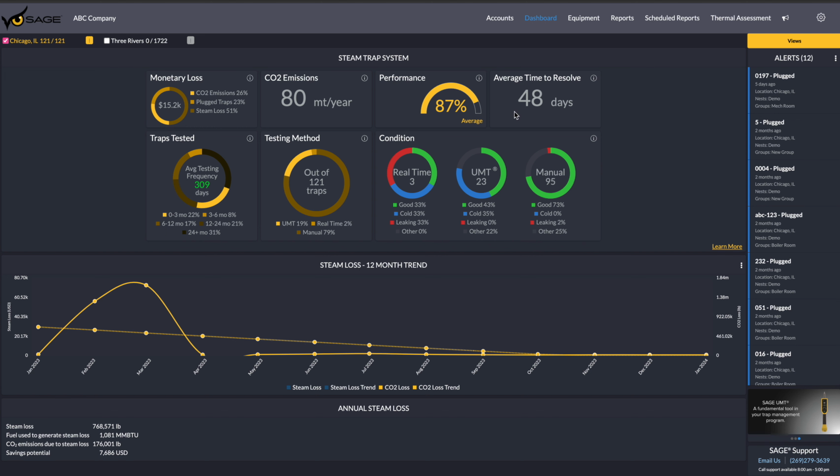Over here, with the new resolve feature, you'll now be able to take a glance at your average time to resolve across your population. And then under trap tested, we've expanded the information here to show breakdowns by frequency in that how many traps were tested in the last 6 to 12 months, or if I mouse over this one, it shows me how many traps were tested in the last 3 to 6 months. And you'll be able to get actionable insight on how frequently your population is being tested, as well as the average across the entire population right here in the center.